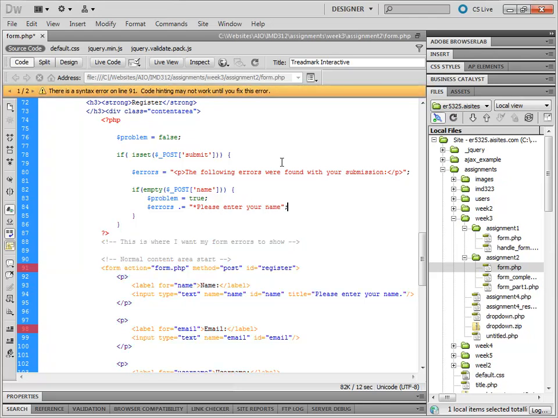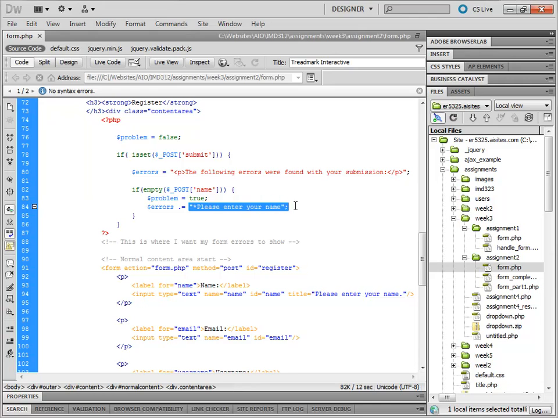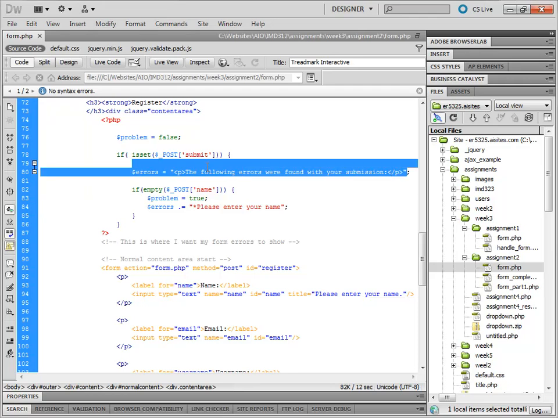So please enter your name. You'll see I use this period equal sign, dot equal sign, and this is an operator in PHP. This operator is going to take this string and add it to the end of whatever the variable is already equal to. So in this case, it's just going to take this and add it to the end of this line. That's what the dot equal sign is doing.